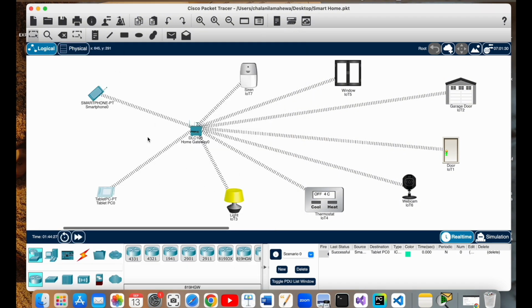working, our MQTT protocol is also successfully working, and all our IoT devices are connected to the smartphone, and we can operate using either the smartphone or the tablet, which means our IoT device connections and the smart home network are also working successfully. So that's it for my discussion in the 7.2D task.